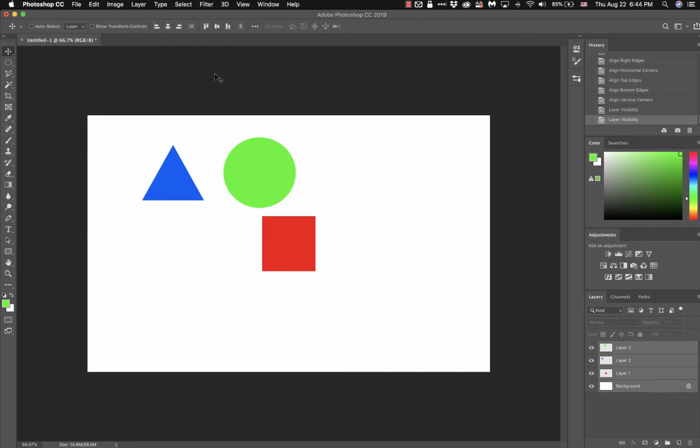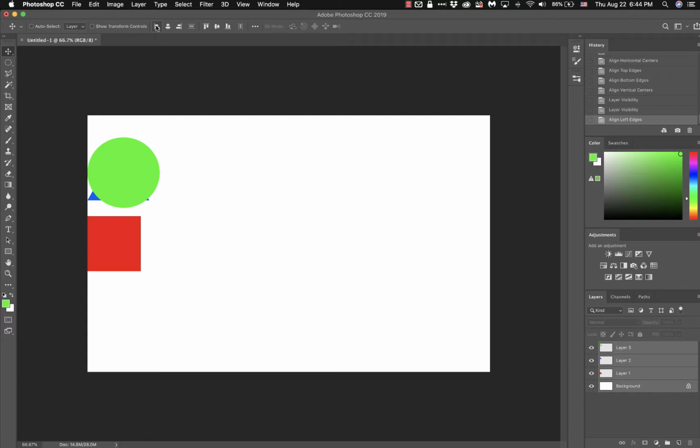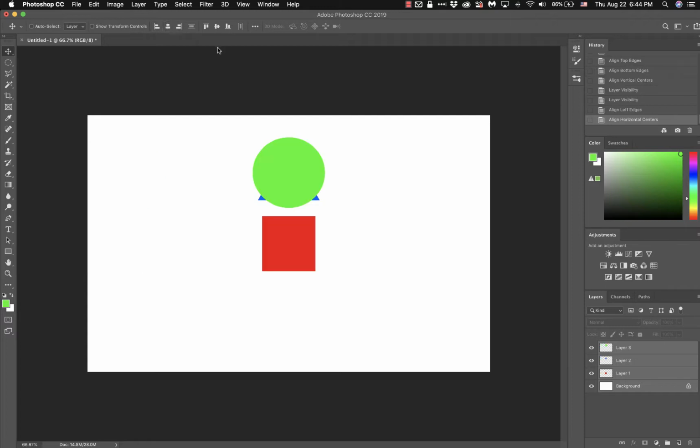Now with all of them selected, I'll click the middle justification and then the middle justification vertically. So right now I have all of them perfectly aligned in the middle. Okay, so that's what the alignment buttons do.